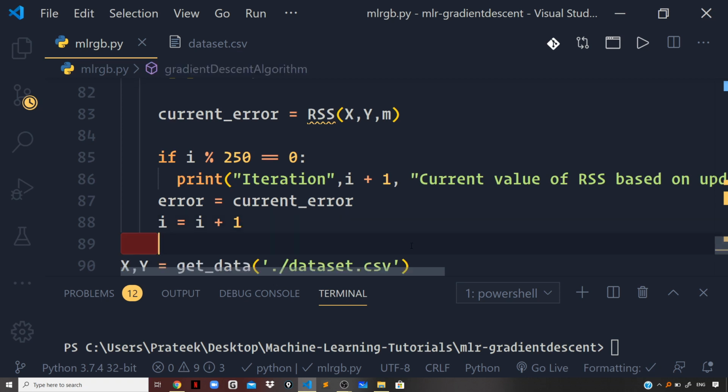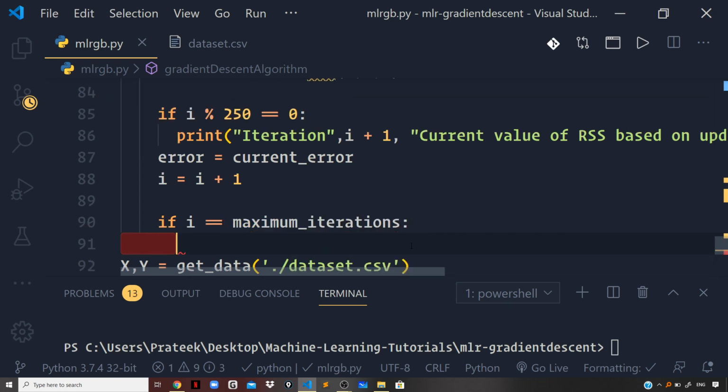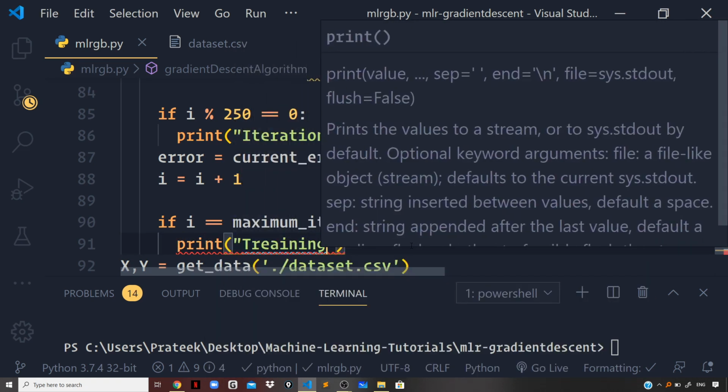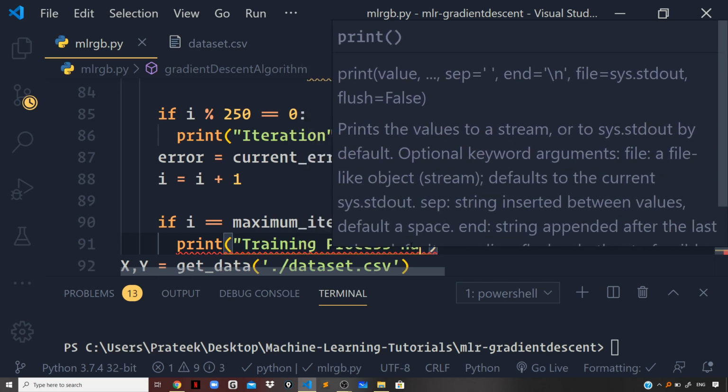So for defining that convergence point, I will say if I reaches the maximum iterations, which is 4000, I will say print training process halted.